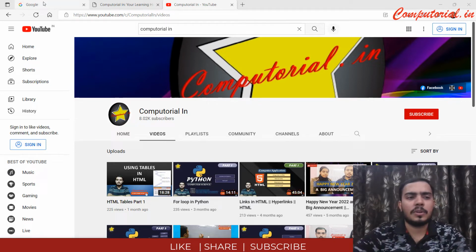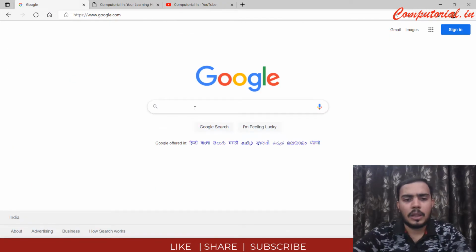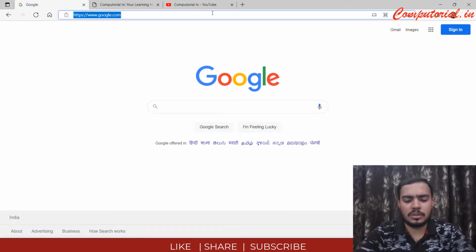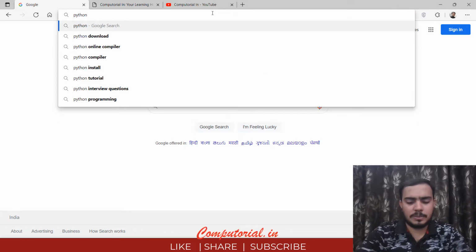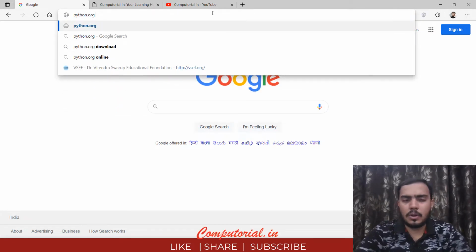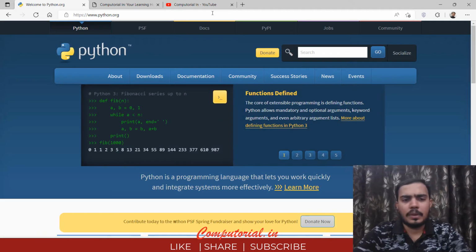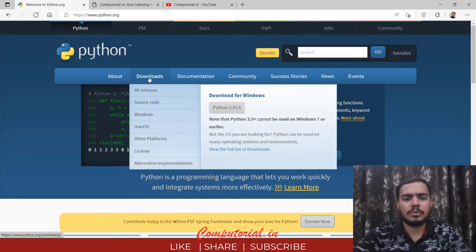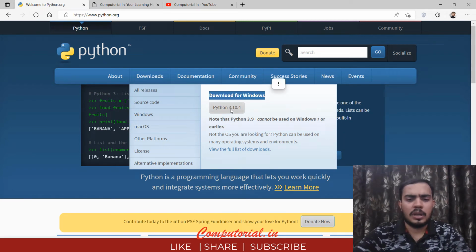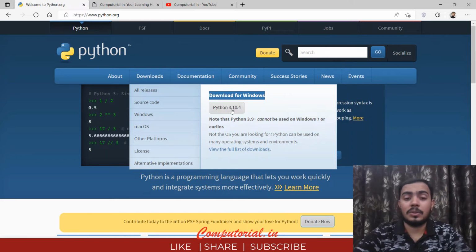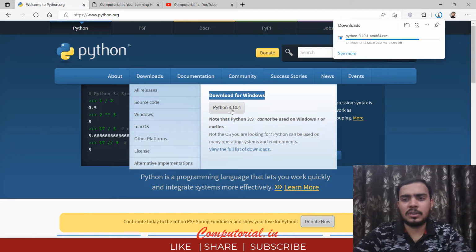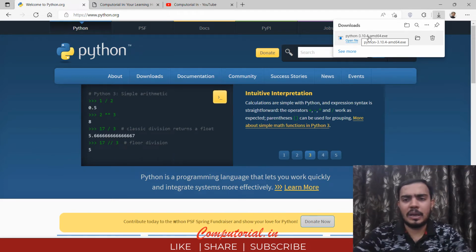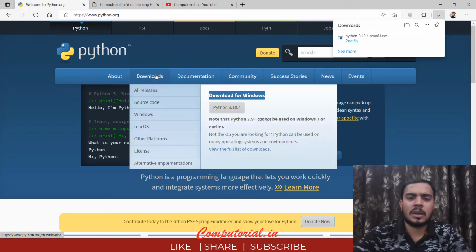So you simply have to open your favorite web search engine, or go directly to the URL section, type the website python.org, and press enter. When you open python.org, you can see we have the option of downloads, and in the downloads area it says download for Windows, and that Python 3.10.4 is available. So let's click on this. Once you click, you can see Python is instantly downloaded. This is how much time it requires.